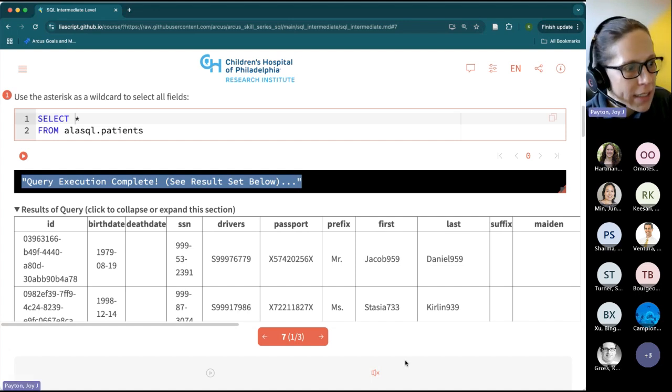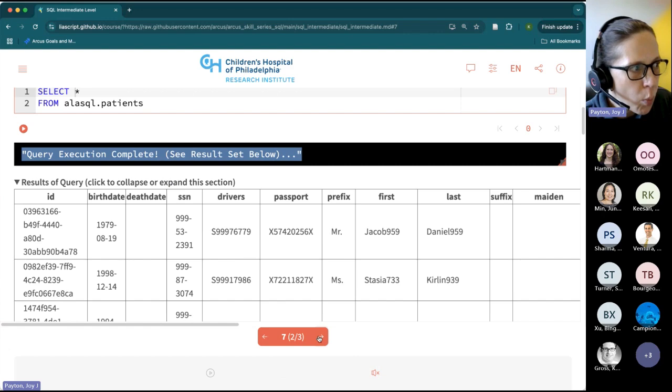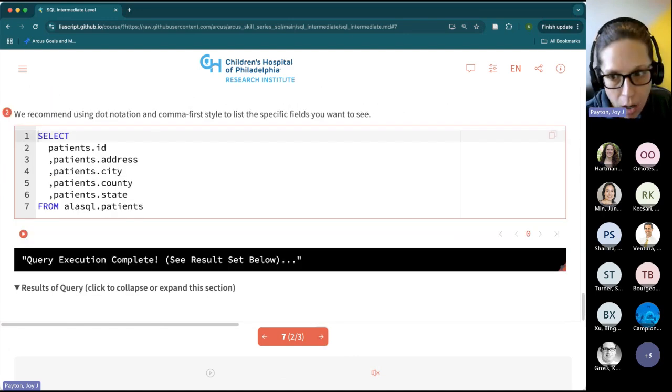All right, so that's using the asterisk, but really, once you know what the columns are, you really should only select the columns, or you might say the fields, that you actually need. So we recommend using dot notation, using the table name, dot the field name, and a comma first style, as you see here, to list the specific fields that you want to see. So let's run this and look at this outcome.